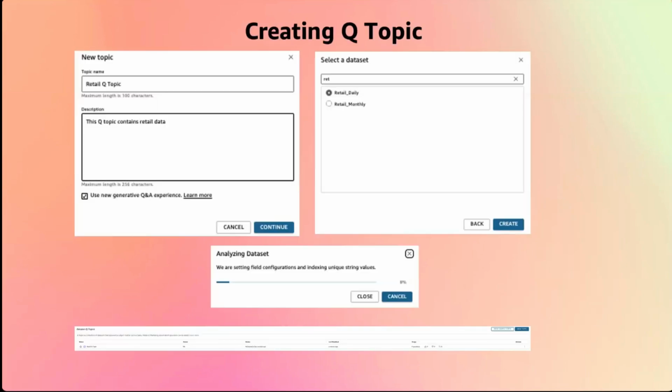To get started with creating a Q topic, you'll first need to have all the relevant data sets which you want to be part of the Q topic you'll be creating. Creating a Q topic is very simple. During the demo, I'll show you that under the topic section, you can just click on new topic. You can give the name of the topic along with the description. A good description is helpful for users to understand what the topic is about.